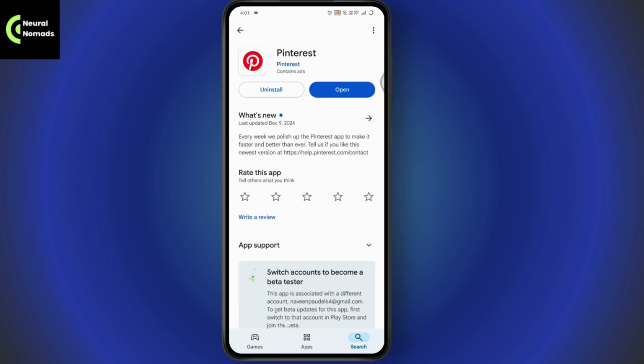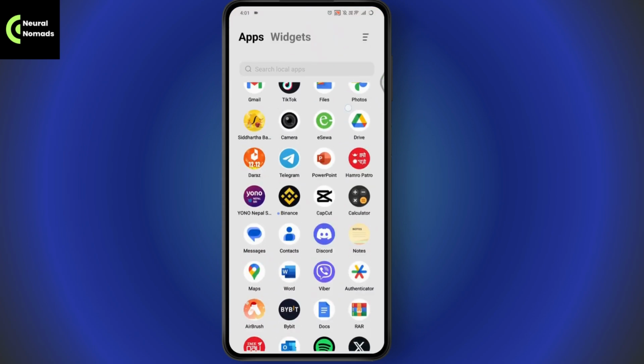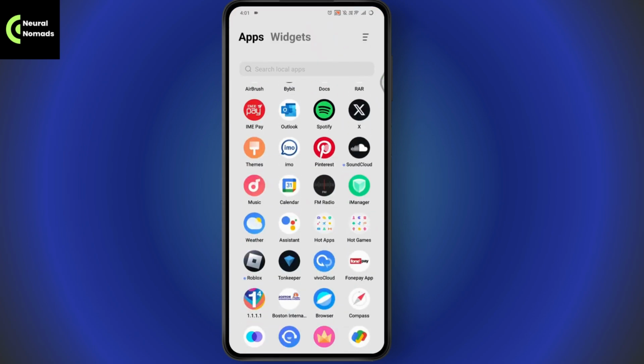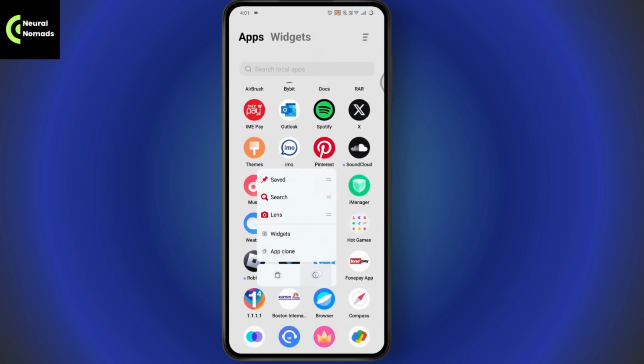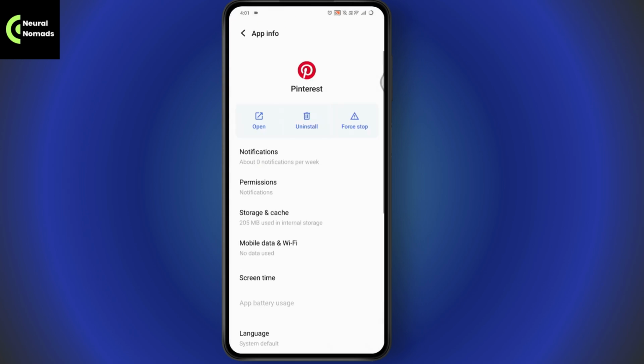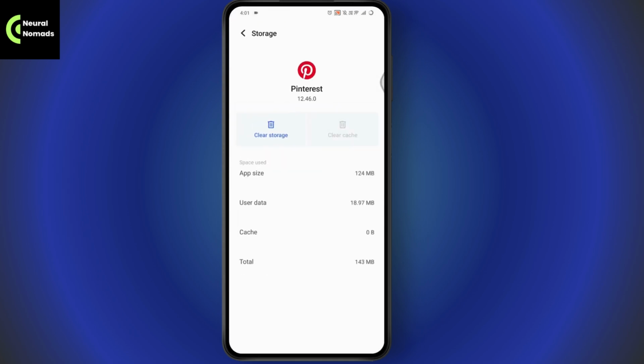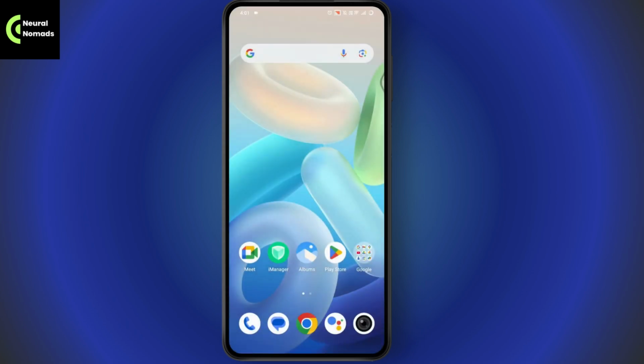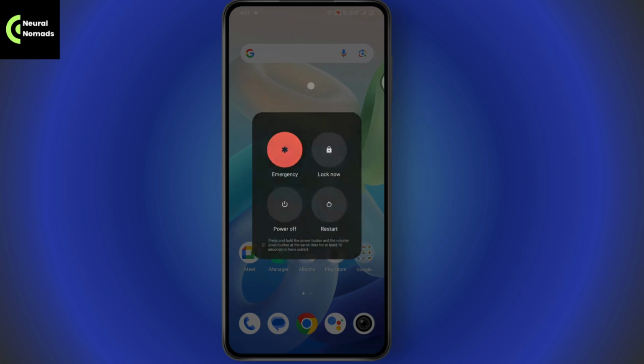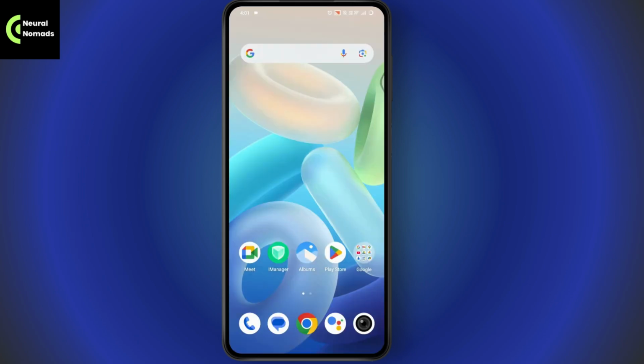If that doesn't fix your problem, then the next thing you need to do is simply press and hold on to that Pinterest application and go to App info. Under your app info, you need to go to storage and cache and tap on clear cache. Once you've cleared your cache, now you need to go back and restart your device. Press and hold on to that power button, restart, and after restarting, your problem might be fixed.